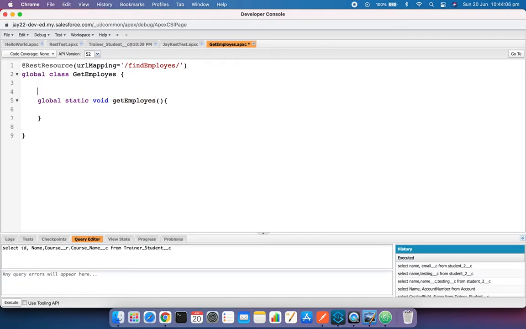Again, this method needs to be annotated with another annotation called HttpPost. That will indicate that this method can be accessed only through the post request, not from the get request or any other REST or HTTP method. So this method can be called using this URL only with the post request. That is what this annotation indicates.